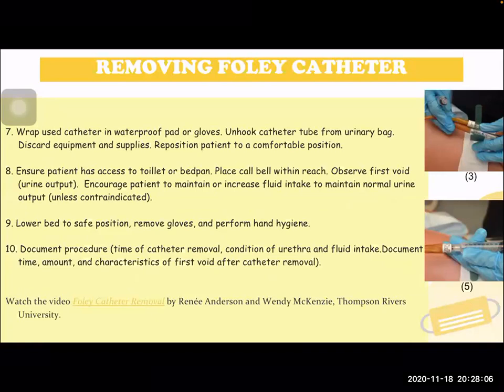Wrap the used catheter in a waterproof pad or glove, unhook the catheter tube from the urinary bag, and discard the equipment and supplies. Reposition the patient to a comfortable position. Ensure that the patient has access to a toilet or bedpan. Place the call bell within reach.